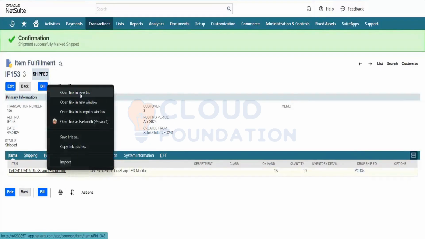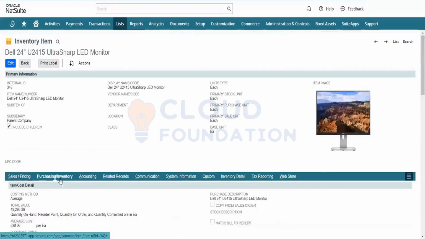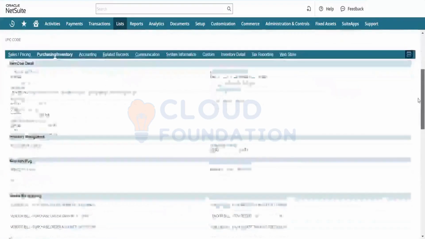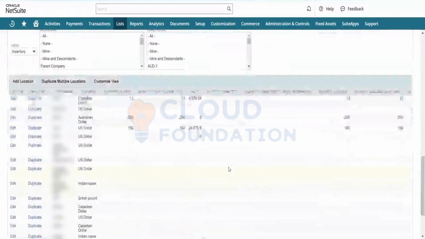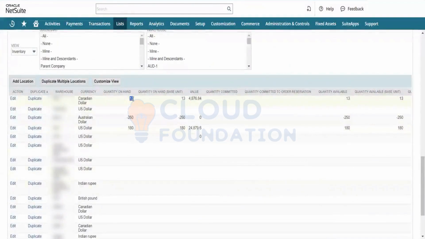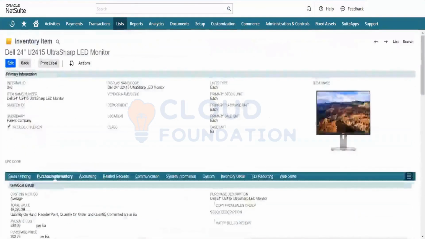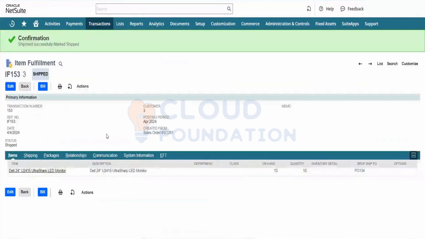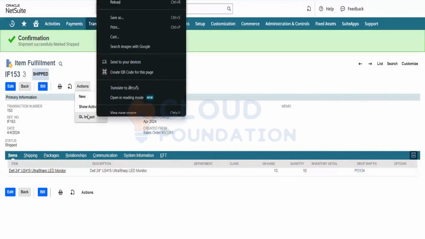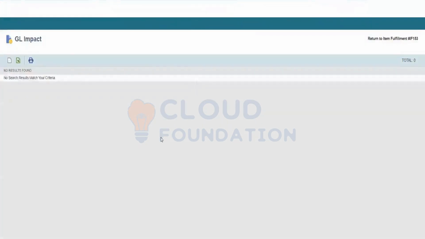So if you go back to your item again, you will notice that the inventory on hand is only just 3 and not 13 now. I think it's not yet updated. The inventory on hand is actually only 3 because the fulfillment is completed already. So after the item is fulfilled, you will have the GL impact as well. Again on the bill, there's a GL impact.